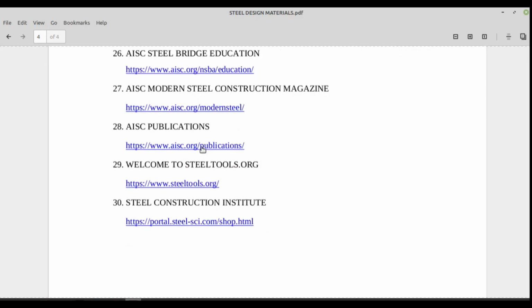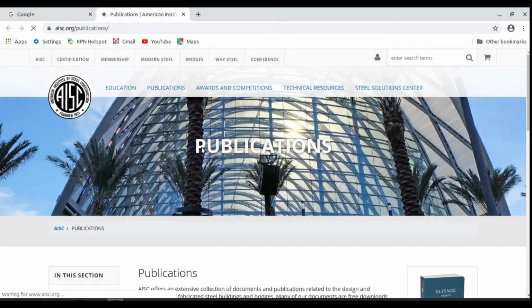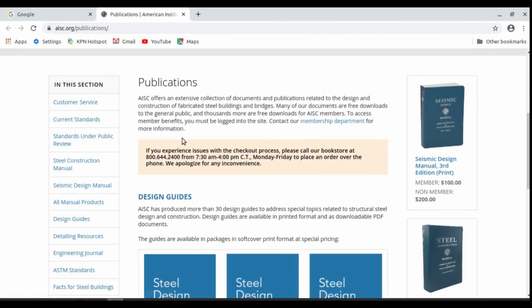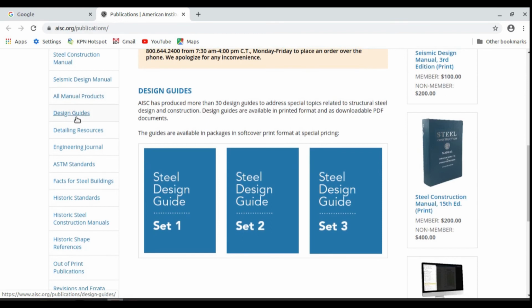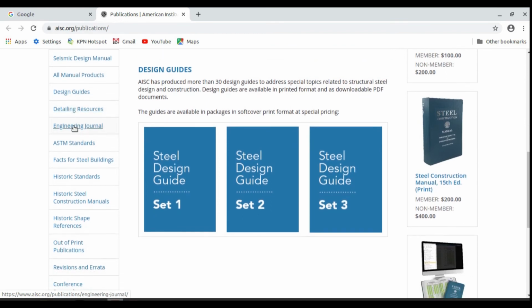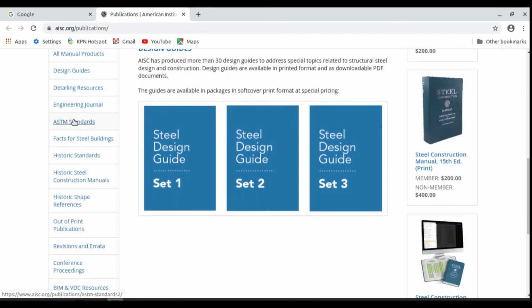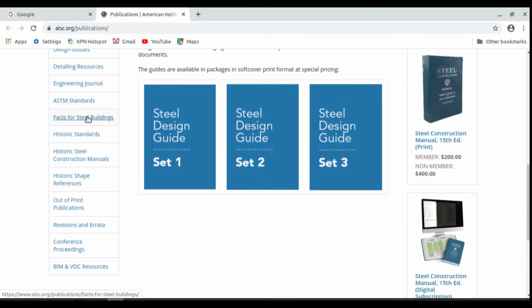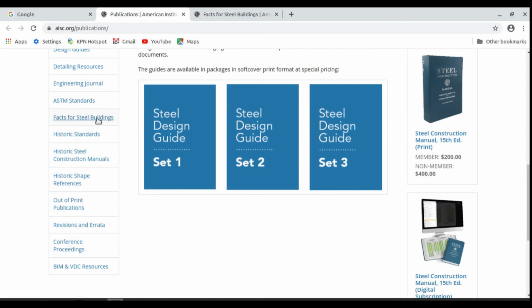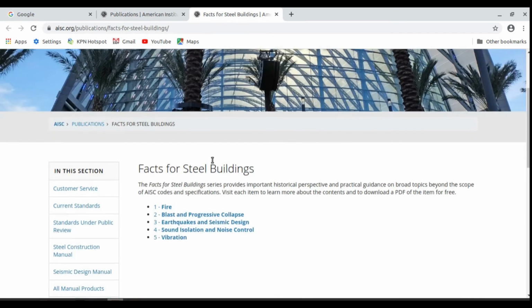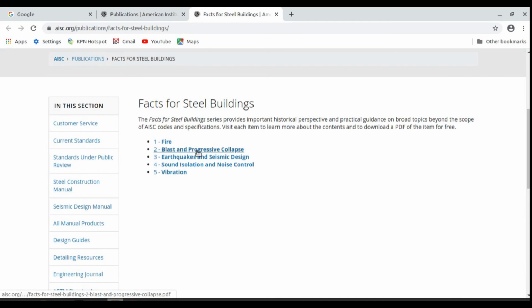AISC publications. Other than the publications I explained, which are freely available, in these sections you can see here the Steel Construction Manual, Seismic Design Manual, all manuals, product design guides, detailing resources, and engineering journals also available. ASTM standards for steel structures are available, and Facts for Steel Buildings. Here also some documents are available. You can go through these materials on fire, blast and progressive collapse, earthquake and seismic design, sound isolation and noise control, vibration.